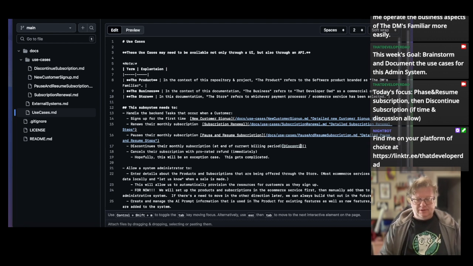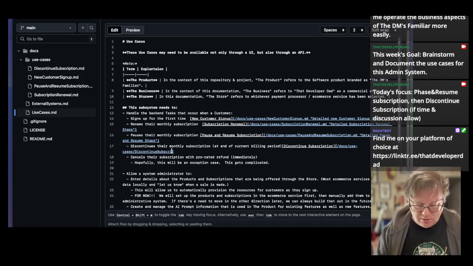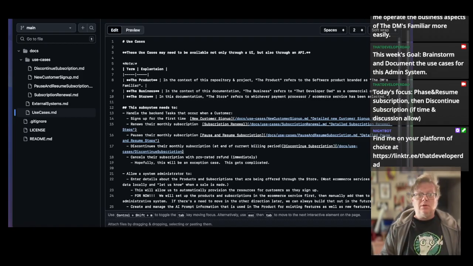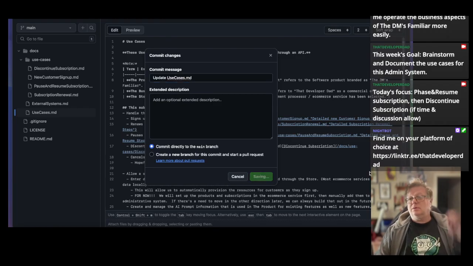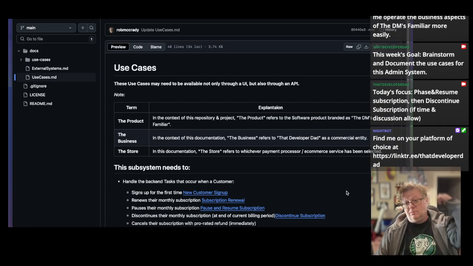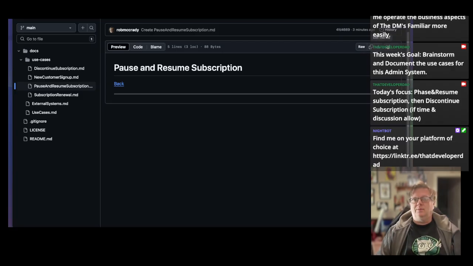Oof. Discontinue subscription /docs use cases. Continue subscription subscription.md. Detailed discontinue steps. And commit. All right, let's go to pause and resume. And we'll edit it.